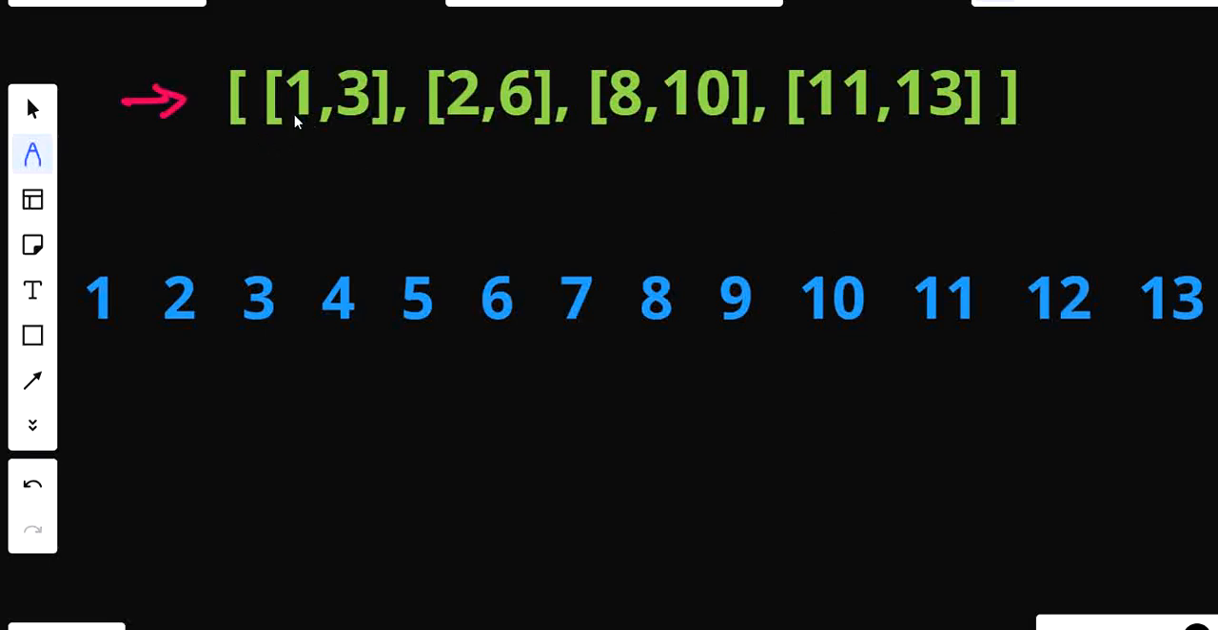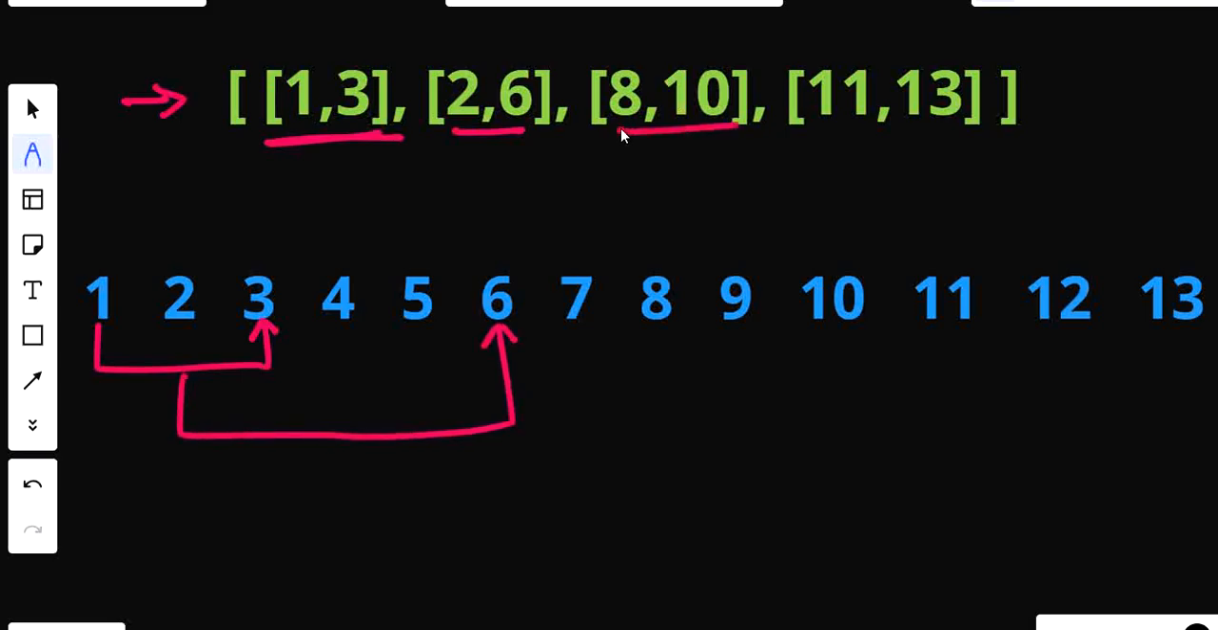So let's firstly draw this interval, that is 1 and 3. This is the first interval. The second interval is 2 to 6. So this is 2 to 6. Then the third interval is 8 to 10. This is 8 to 10. The fourth one is 11 to 13. So these are the 4 intervals.